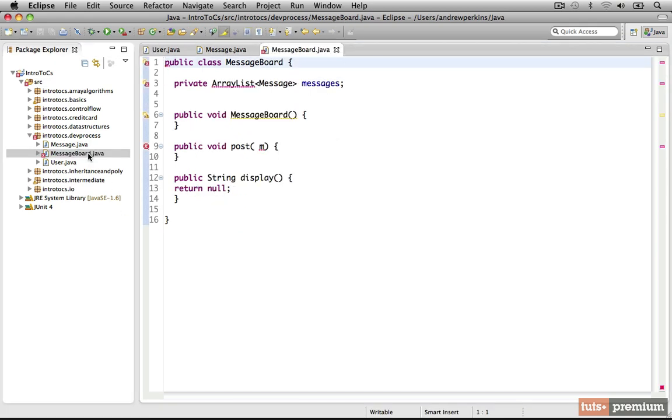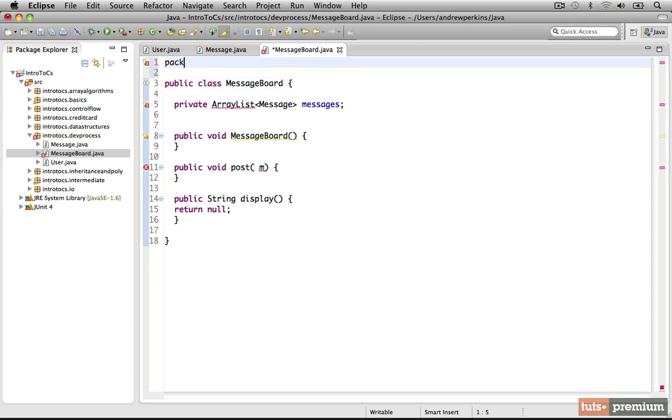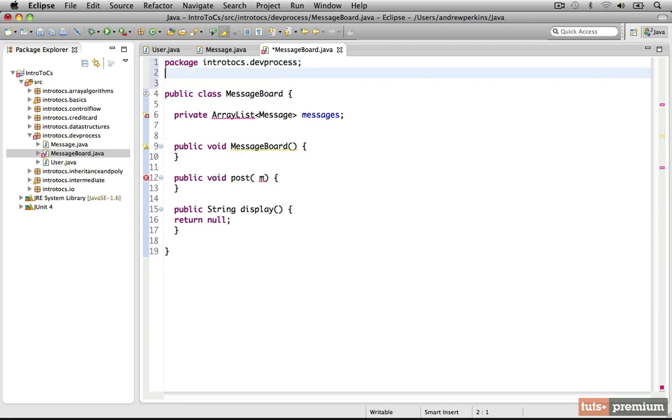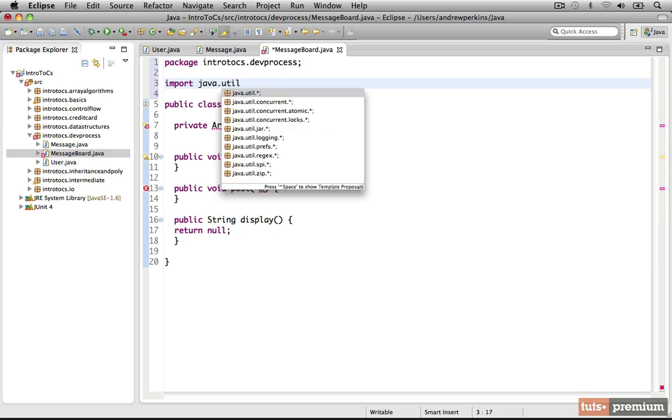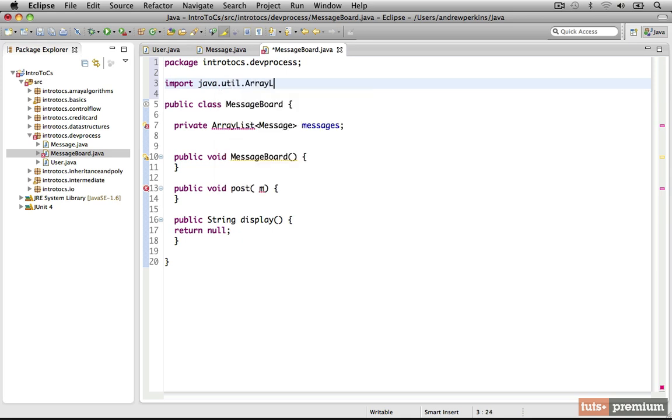At the top, let's start by declaring its package. That's the intro to CS package, and then our dev process package. We also need to import the ArrayList so that we can use it here for our messages instance variable. So we use import, and that's under java.util, and it's named ArrayList. I'm again going to get rid of this extra space here.